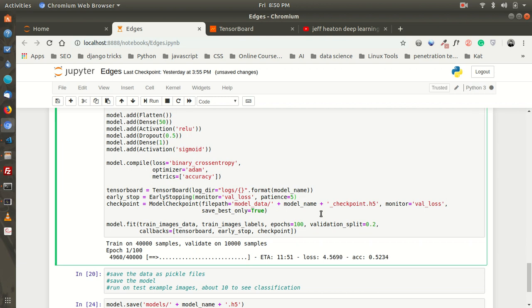Basically, not an issue, it means that it has met this criteria, so it just stops. And then you can just use your best model, and that will be it.